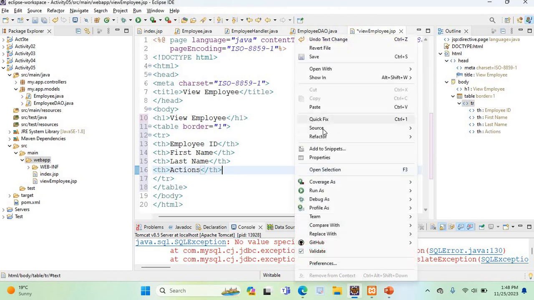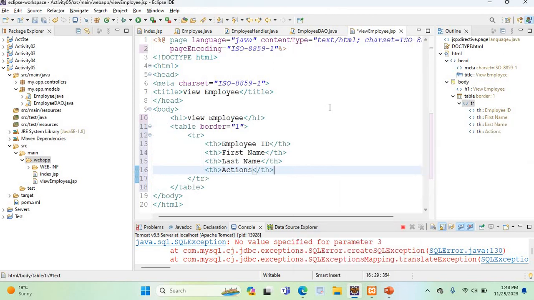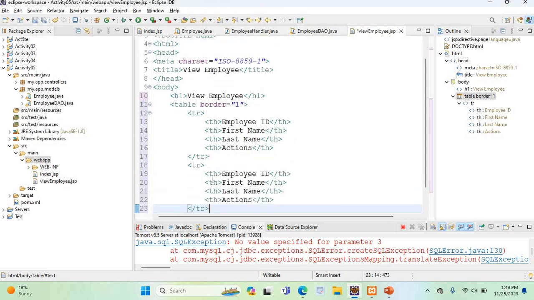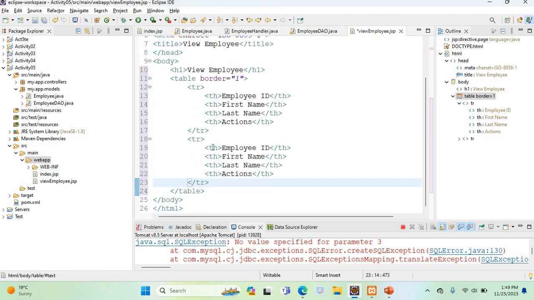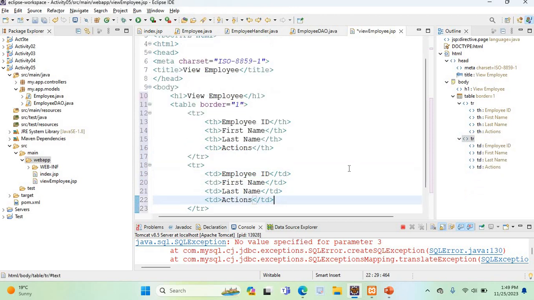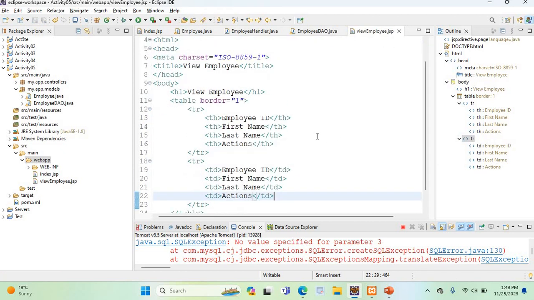So let's format this code a little bit. Okay, so this is our table. Now we are going to have another table row to display this information. So this will be that table row. Here we are using td, table data, not headers. So table data like this. Now we are going to get this information.